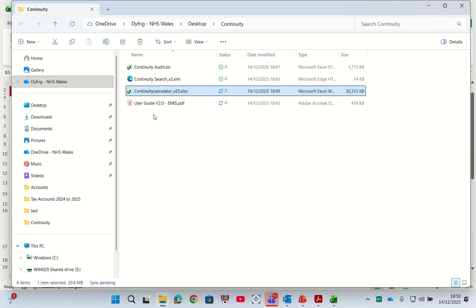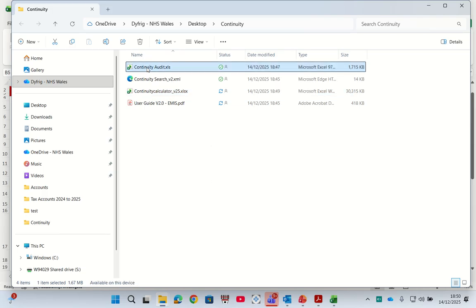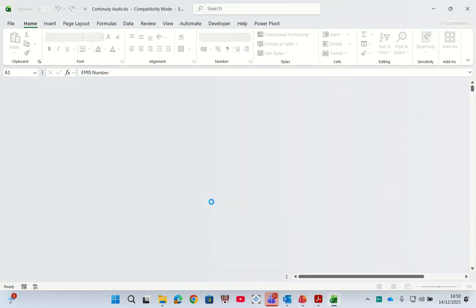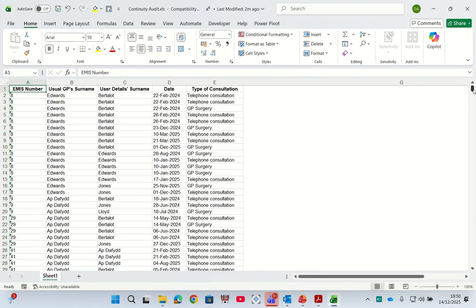So I'll go back to my continuity folder from the desktop, and I'm going to open up the continuity audit, which is my practice data. And it tells you how to do this as well.